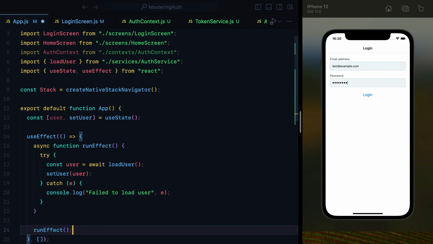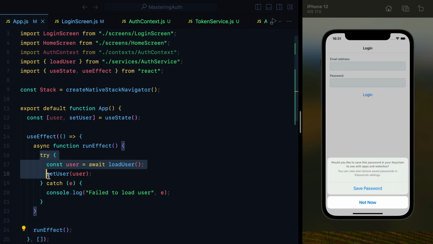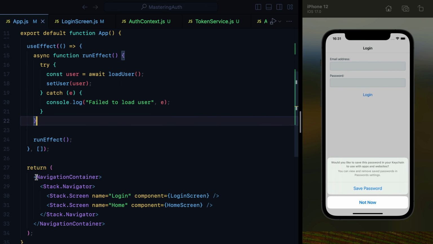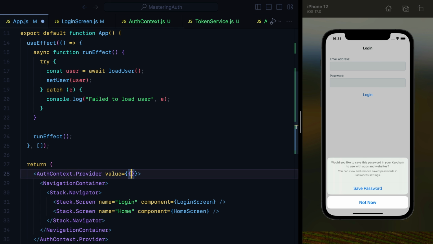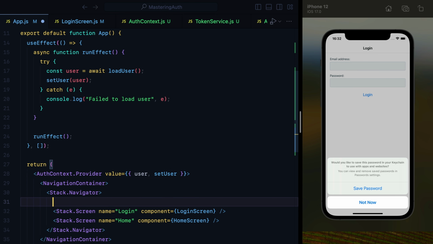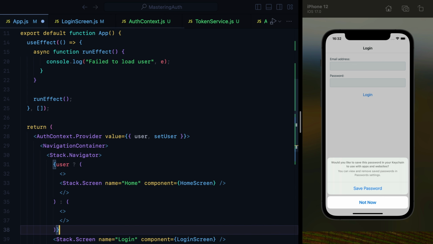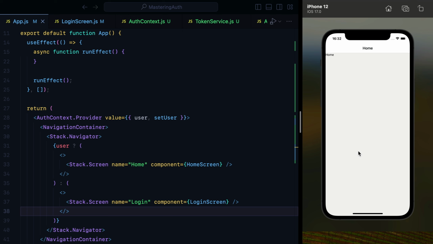So what this is doing is, when the application opens, it tries to load the user using the token stored on the device. Now back to our template, we'll wrap everything within an AuthContext provider, which will provide the user and the setUser function. So any component further down this tree will be able to access them. Then inside our stack navigator, we can check if we have a user, then render the home screen, otherwise render the login screen. Once I hit save, you'll see the home screen because we indeed have a valid token stored on the device and the user has been successfully loaded from the Laravel API.